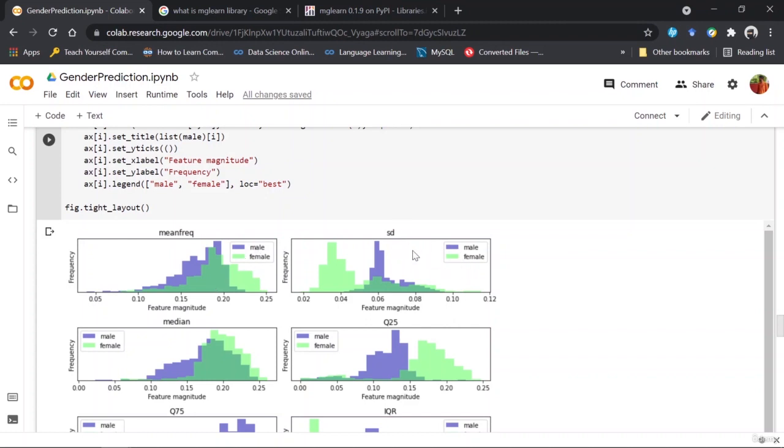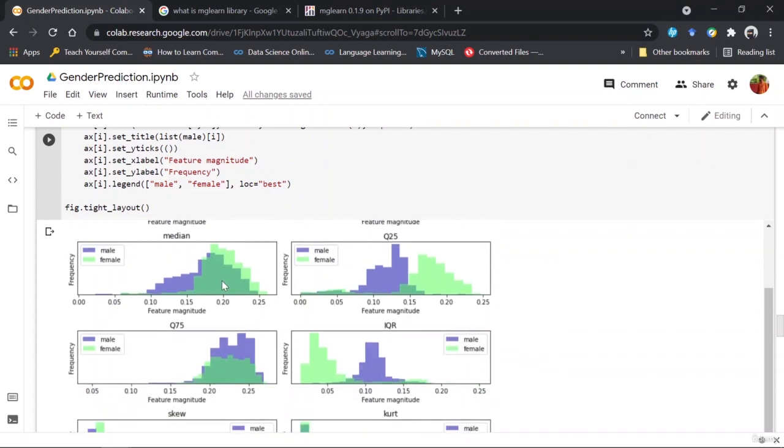The next is standard deviation, and you can see that the classes are pretty much defined. They intersect for some data points, but for much of the data points, it is able to differentiate. Similarly, for median, it is not able to. Again, for Q25, it is able to.